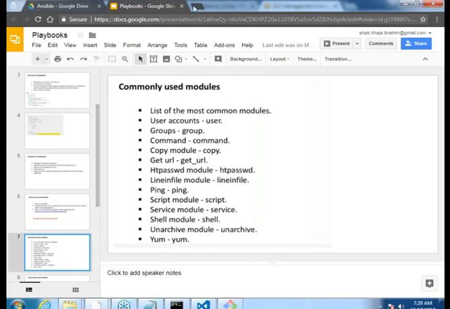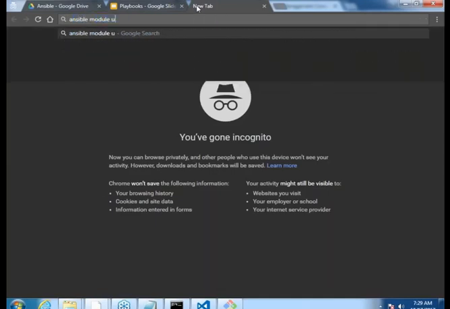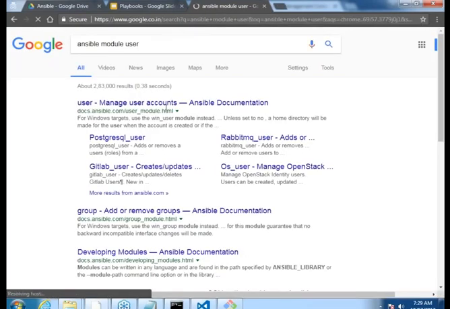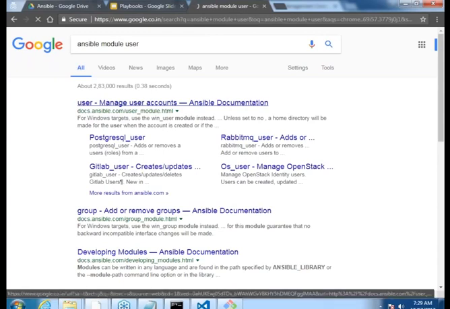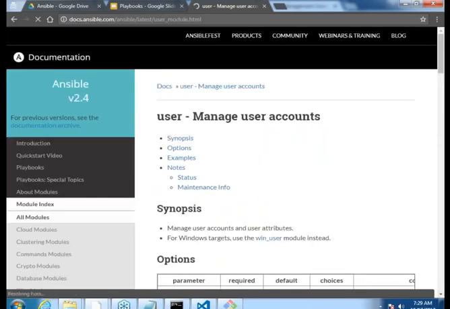Okay, so for any module, the easiest way to Google it is just call it Ansible module user, and you would be directly taken to the documentation of it. Mostly, in most of the cases. Okay.